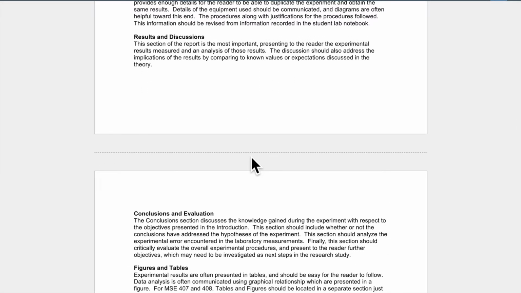Results and discussion. This is by far the most important part of your lab report. So if you're going to skimp, don't skimp on the results. This is where you present your results and your analysis. What do these results mean? This is where you're going to present the figures and tables that are in a separate section, but you want to make sure that you're using this section and you're talking extensively and drawing on external resources to compare your results and see if they're valid. So this is going to be a major part of your experiment.